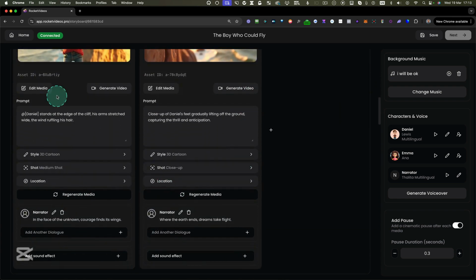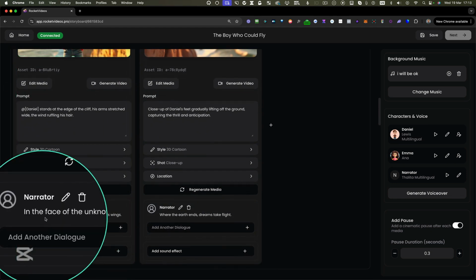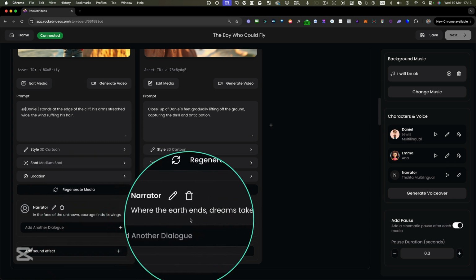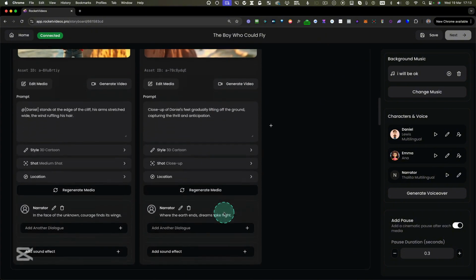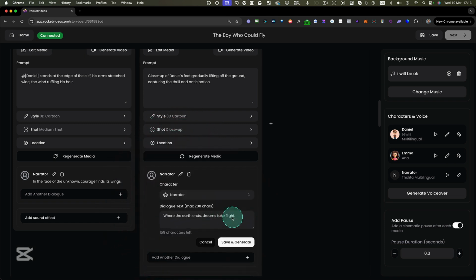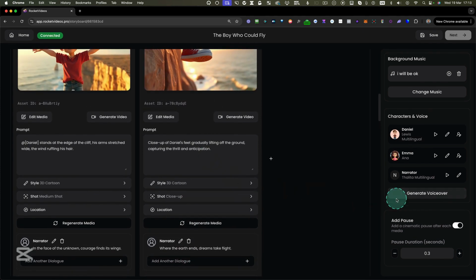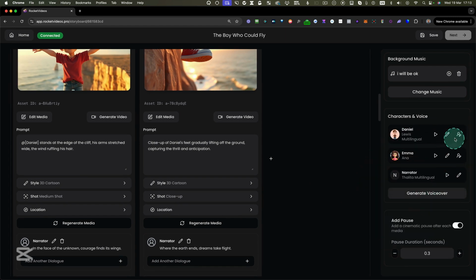And now you can see here in this part of the video, the voiceover says, "In the face of the unknown, courage finds its wings. Where the earth ends, dreams take flight." So you can see the voiceover, and if you want to change that part, you can simply click on this pencil. You can make the changes in here, and you can click on save and generate. In this case, I'm going to keep it the way it is. But when you're happy, you can click here on generate voiceover. But before you do that, you first want to make changes to the voiceover.